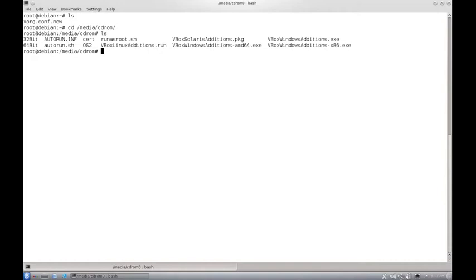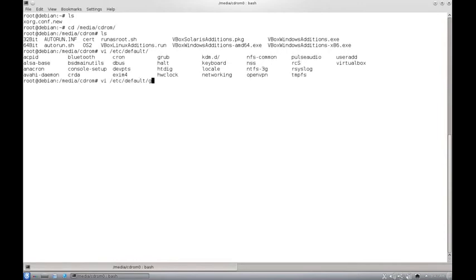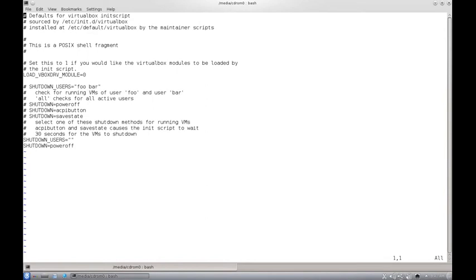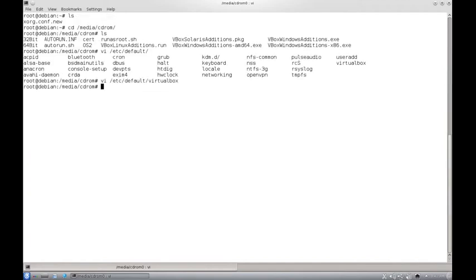Why it did not work in our Linux edition was because of the fact that Debian has an older repository, so it will never work. One more change you will have to do is in default VirtualBox, set LOAD_VBOX_DRV_MODULE equal to 0. So once you do all this, it is going to work flawlessly.